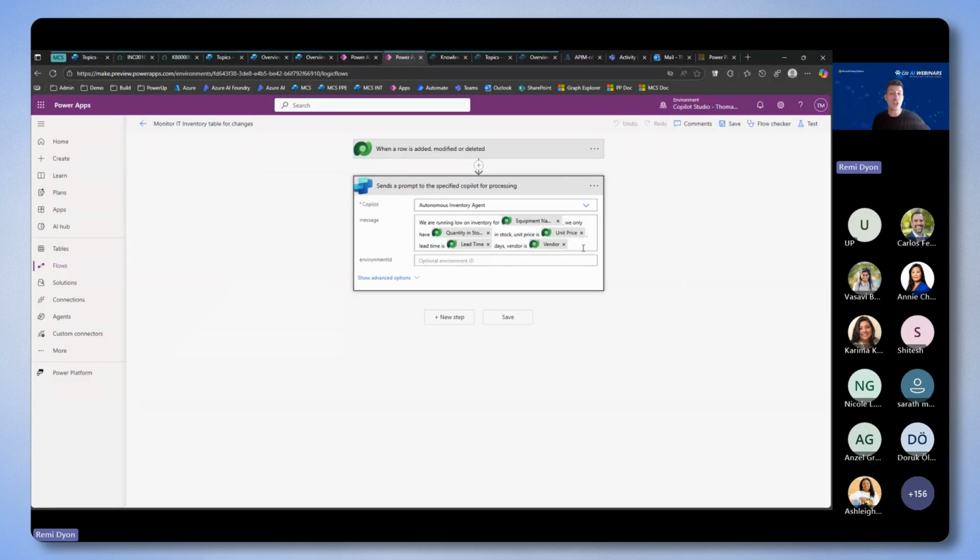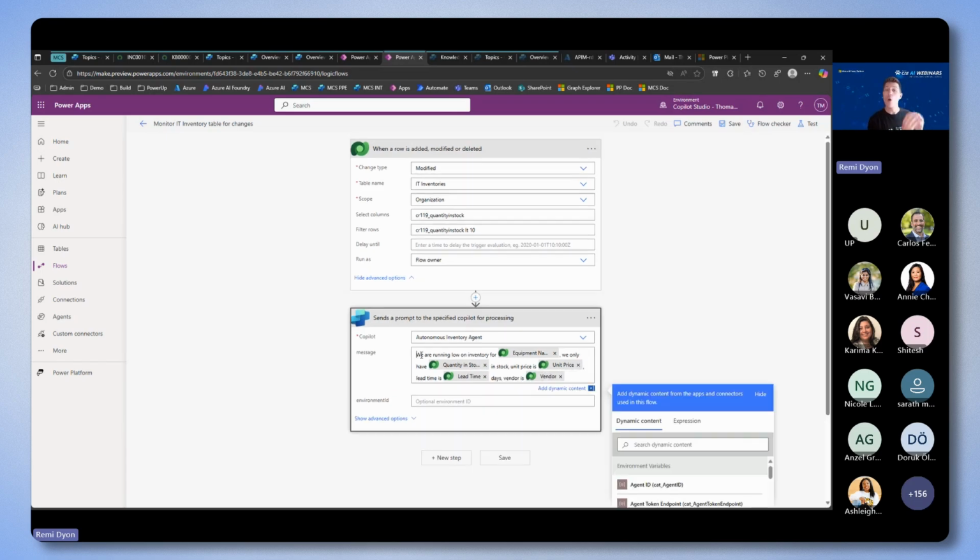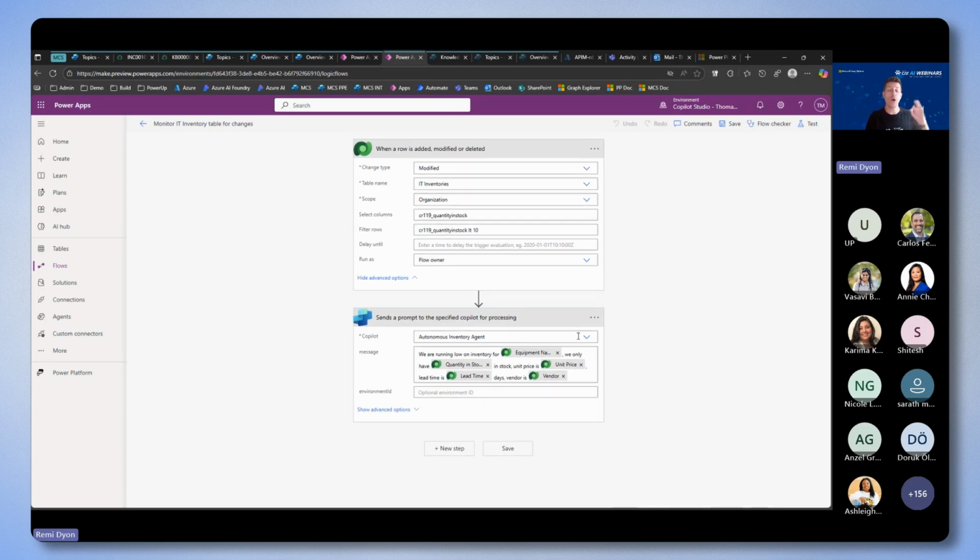You can see that I changed the default prompt to inject context, based on the database table I'm monitoring, to my agent, because my agent has no idea of what's going on in that database table unless I tell it what is going on. So here I'm saying we are running low on inventory for this particular equipment. We only have that many in stock. Here's the unit price. Here's the lead time.